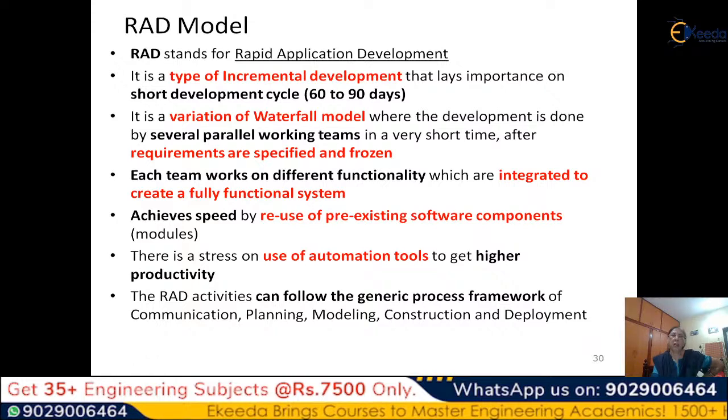Then we come to rapid application development, which is another incremental type of development. It is shortly called RAD. You may get a lot of questions on this. It lays importance on a short development life cycle. That's why we call it rapid. Within 60 to 90 days, the design and construction, the major engineering activities, have to be completed.